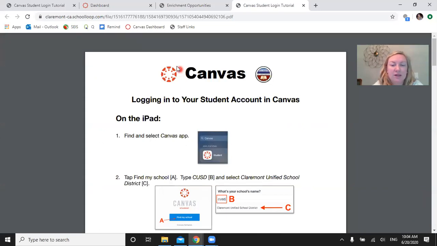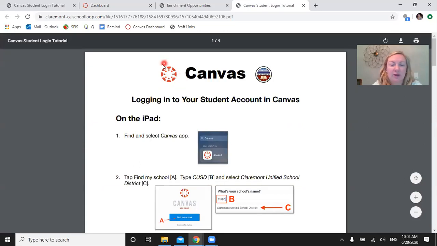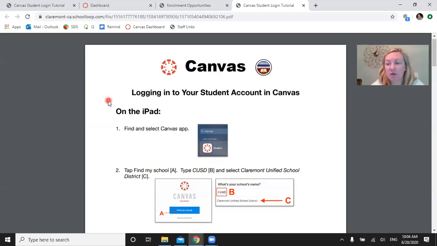So Canvas is this icon right here. It's this red kind of starburst semicircle up there. That's the icon for Canvas. So this is gonna walk you through two different ways to log into Canvas. One way is on the iPad. The student iPad will already have Canvas installed onto it. So we'll go through that one first on the iPad, and the other way would be on the website. So we'll get to that second.